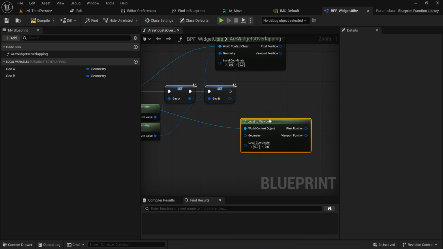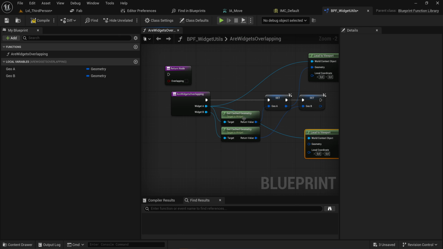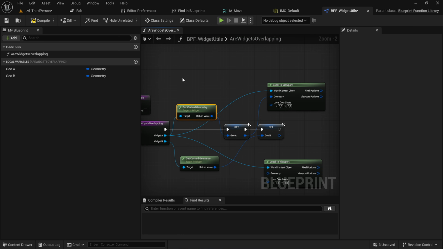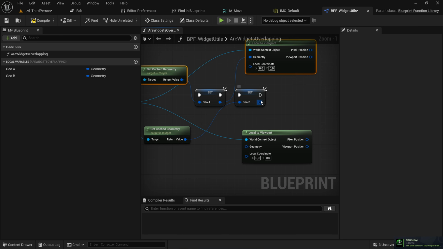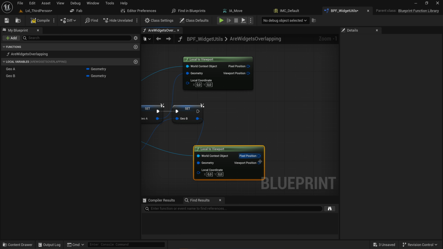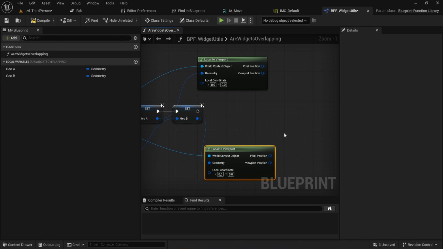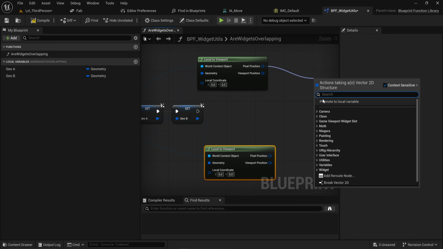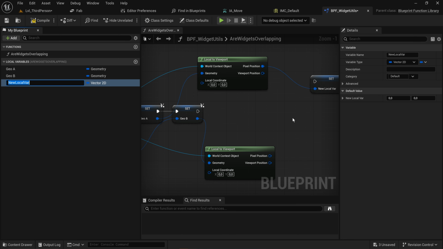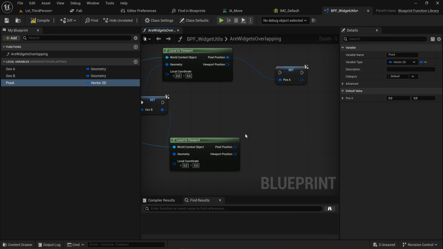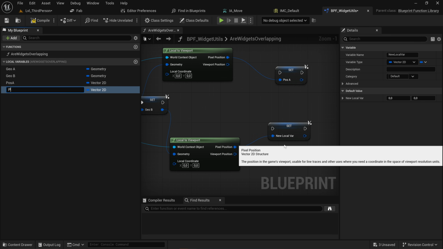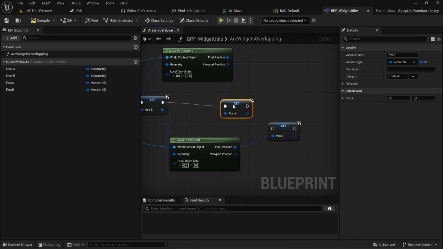Just to keep track of things, I'm going to put everything to do with geometry B down on the bottom here, and everything to do with geometry A is going to be up on the top. But yeah, so we hook up geometry B to the geometry here, and then we get the pixel position and the viewport position. Right now, we really only care about the pixel position, because the size that we're going to be checking in a moment is also going to be in pixel position. We can promote it to a local variable, and that will be position A. It's going to be the top left pixel of widget A, and then the pixel position for B is going to be position B, and we can set both of those as well.